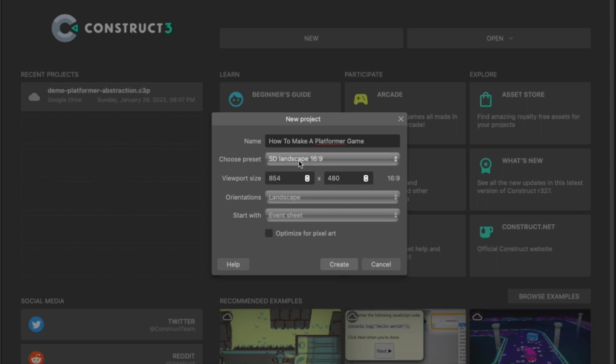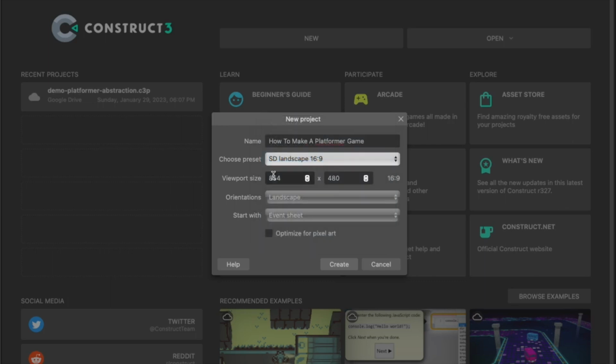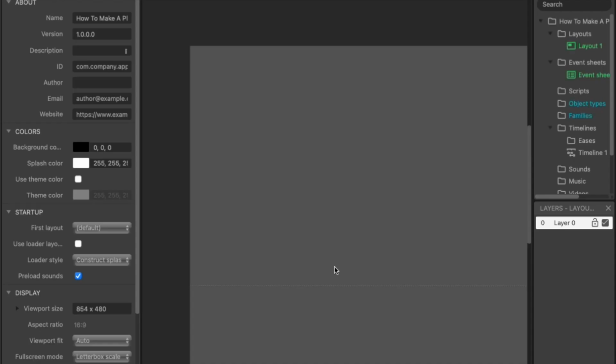I'm going to leave all the default presets alone, but if you happen to not see the same ones, they have the SD landscape 16 by 9. The viewport is 854 by 480 landscape. And if you are dealing with pixel art, it's a good opportunity to check that for any kind of pixel art. Kenny does provide some assets in the pixel art realm, and I would recommend that you select that and then create our project.